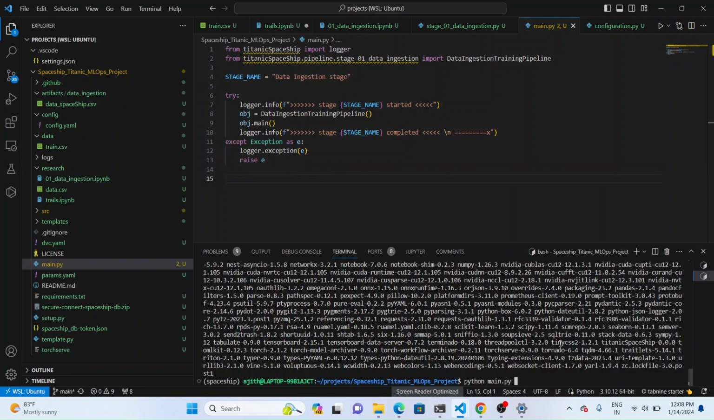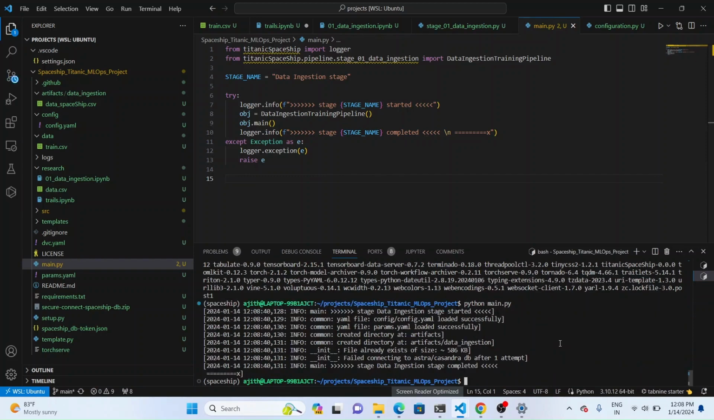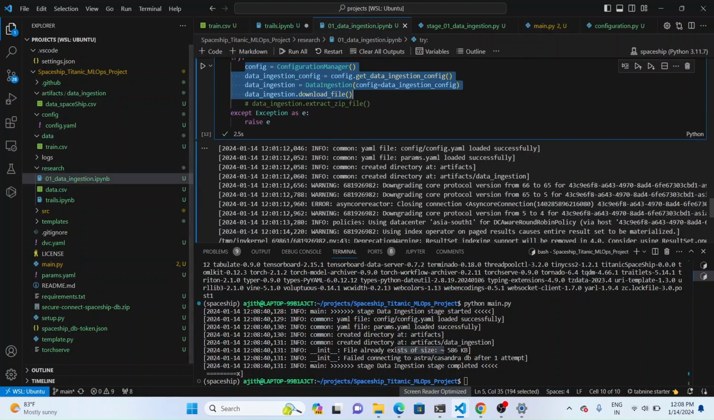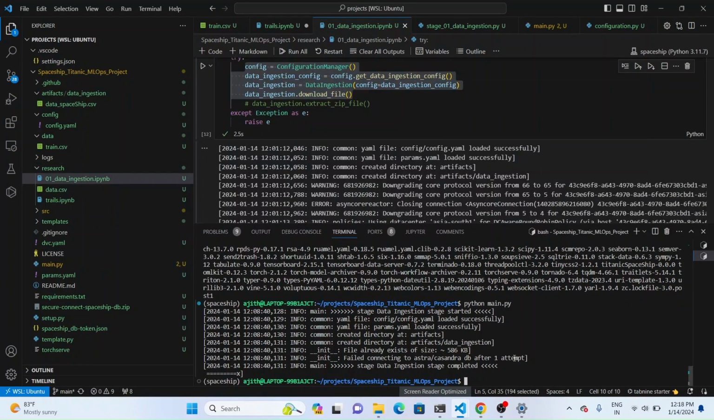Just to call main.py. Okay, it's already there. So the file is already there, so it skips the downloading part and then stage ingestion is completed. So now let's go to the next one. After data ingestion, we are going to data preparing base model. Before going into the next stage, we can push what we have done to Git.